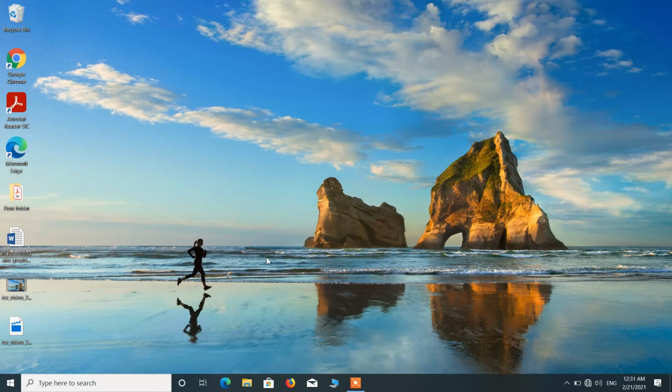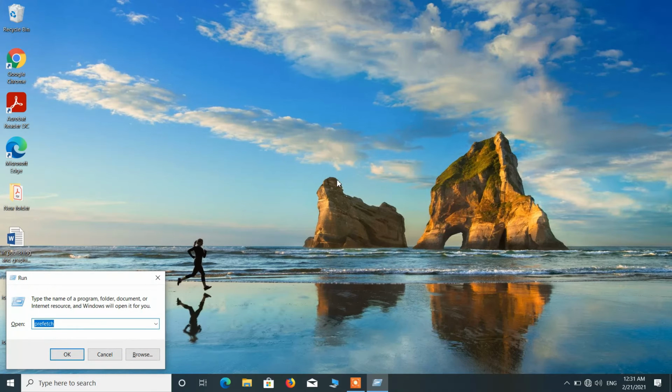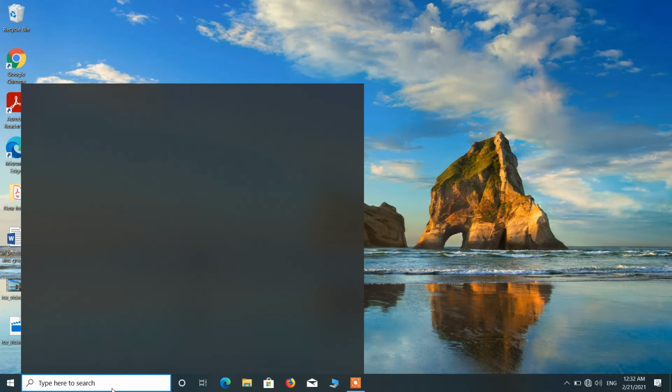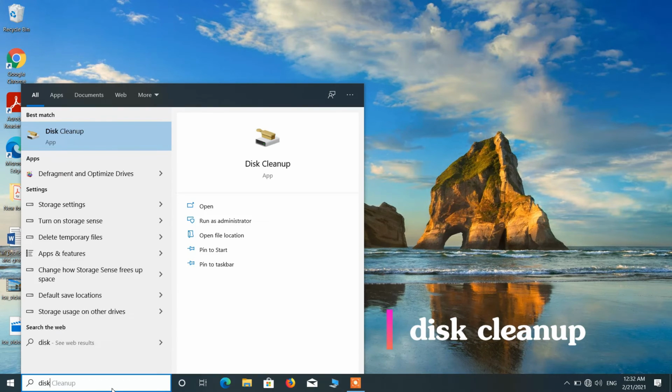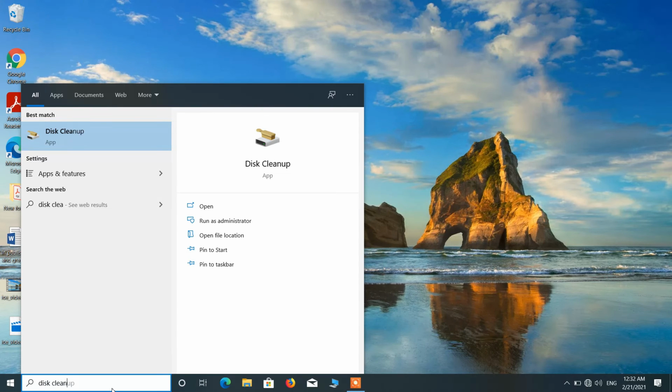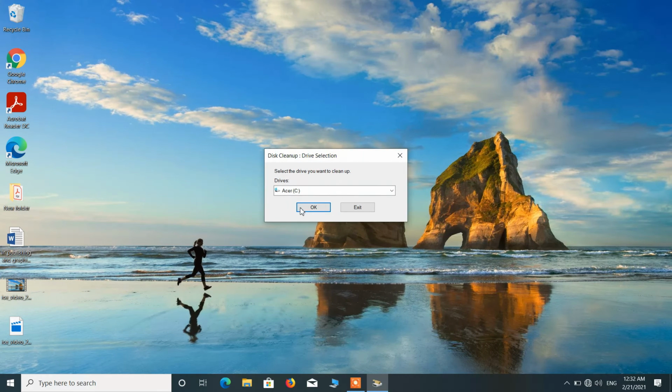After that, again press the Windows key and the R key, and this time type tree, T-R-E-E, and click on the OK button. Now go to the search bar and type disk cleaner. Click on the search result Disk Cleanup, click on OK.